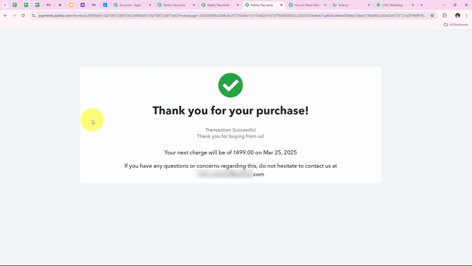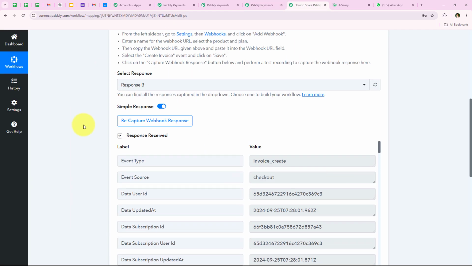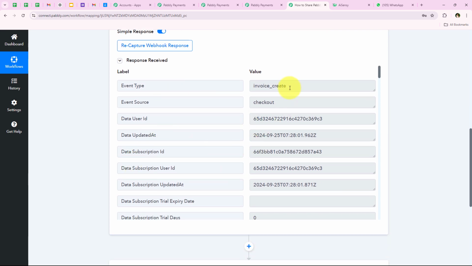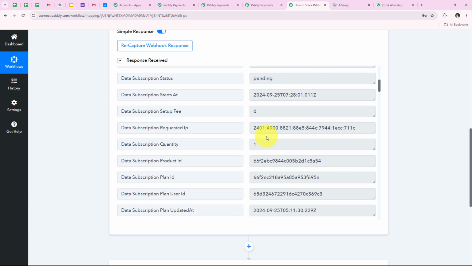And now what is happening is that Pabbly Subscription Billing will send the details of our test submission to our workflow. So I'm going to open my workflow and check if Pabbly has captured the response or not. So I'm going to open my workflow right over here, and as you can see, Pabbly has captured the response. So yes, we have successfully captured the response. Over here you can see the event type, which is invoice created. We are going to look further for the other details.